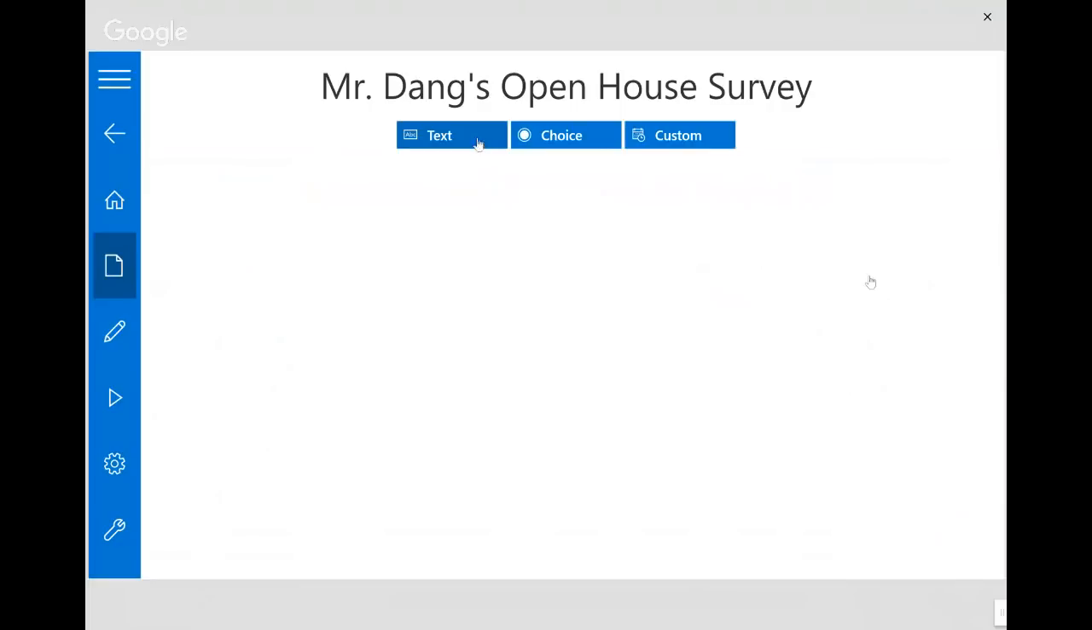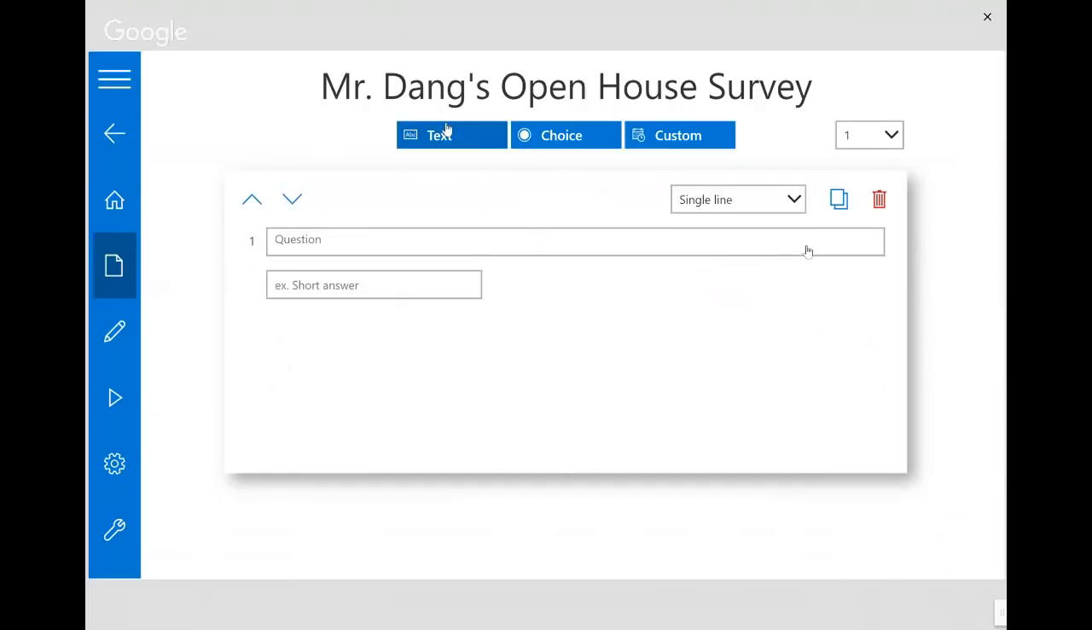I can add question types from text, choice, or custom. If I select text, this is just a basic text question. So somebody who's filling this out would respond either in a short answer, in a paragraph response, and I made it possible for them to ink a response. Notice I'm not showing the entire inking control. This is just a representation of the kind of question this is.